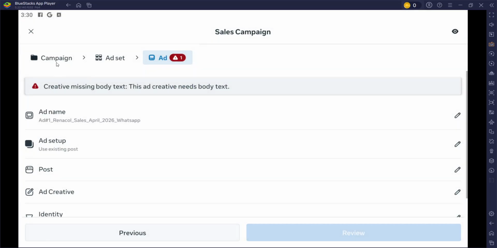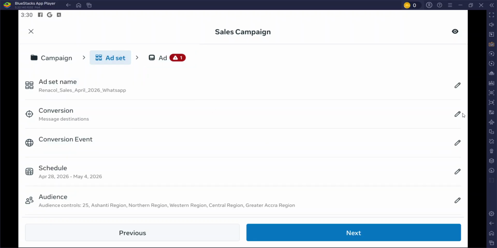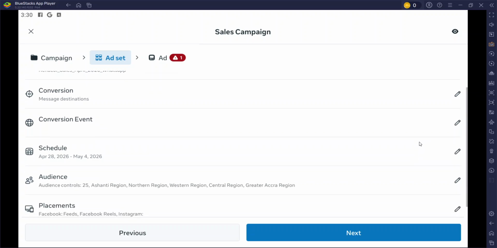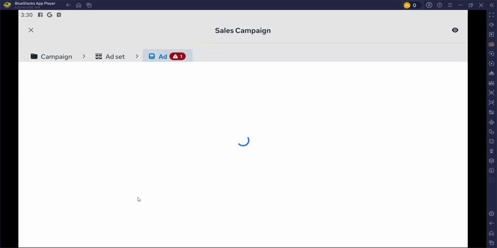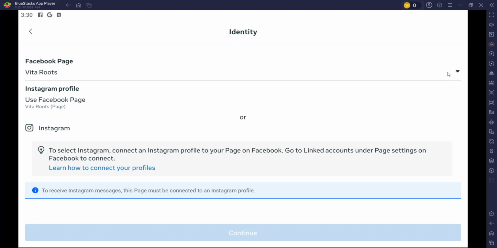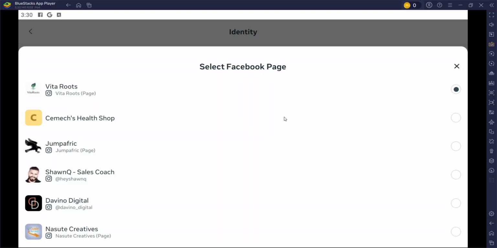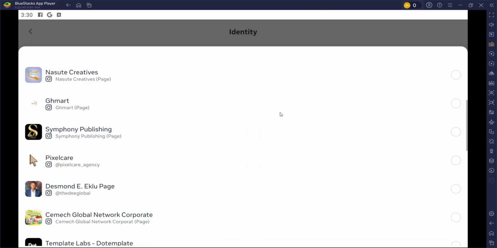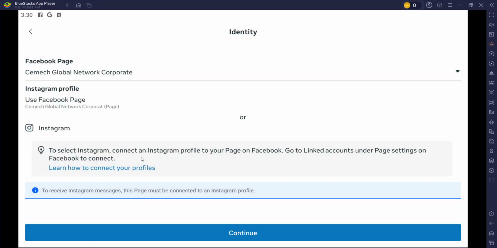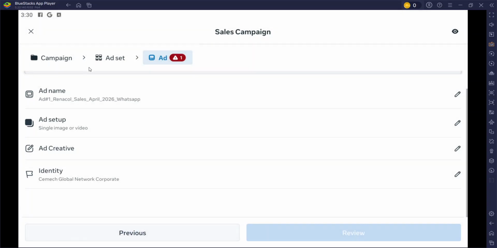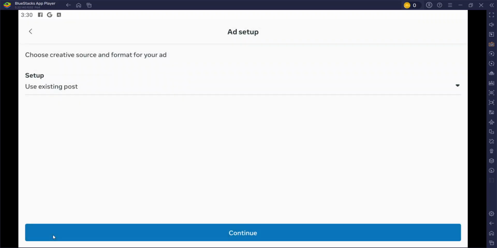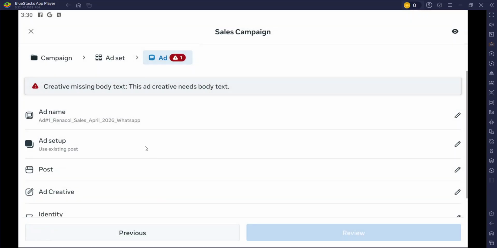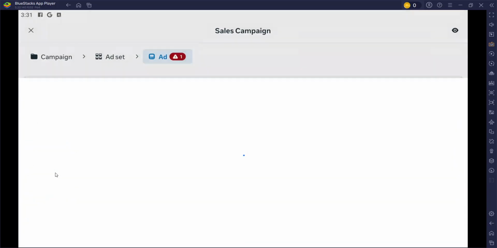Let me show you an example because I have one, let me see. Let me go to the outset. Let me see if I can find that. Identity. Okay, let me use this one to show you how we can select the existing ad, right? So I'll go here, instead of create, I'll use the existing post, continue. Then here, I'll go to posts.